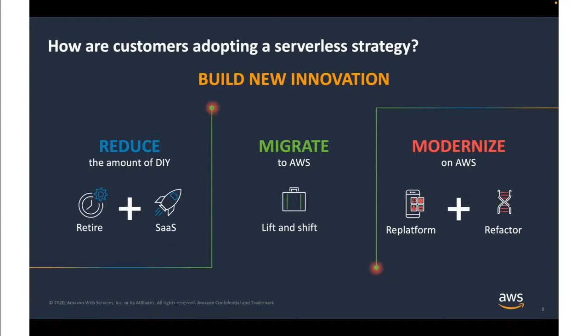When we say replatform and refactor, there is a subtle difference. Replatforming essentially would mean moving from a service you manage yourself to a service that AWS can manage for you. An example could be moving to a managed database, or moving from a self-managed RabbitMQ to adopting Amazon MQ, which is a managed version of the same service.